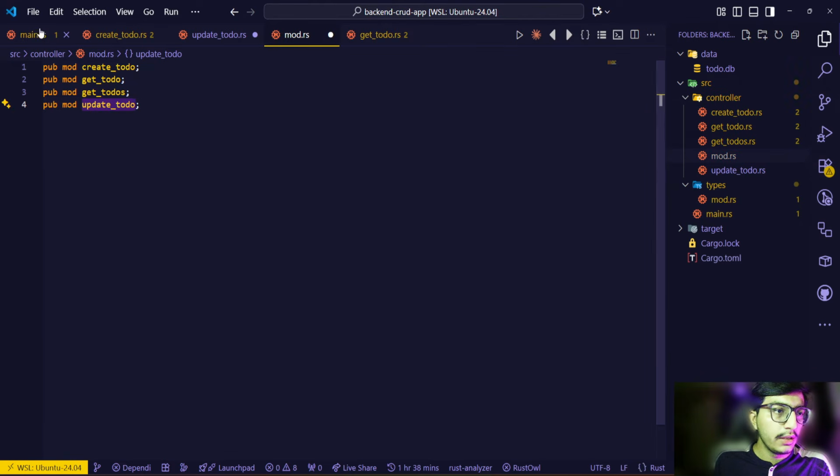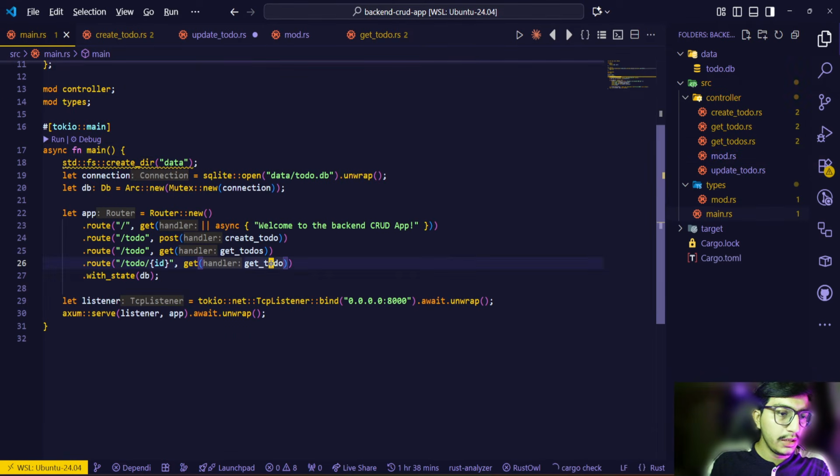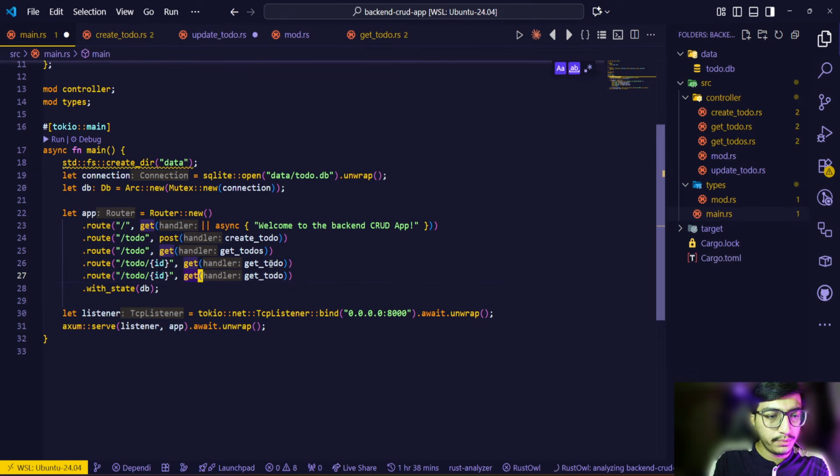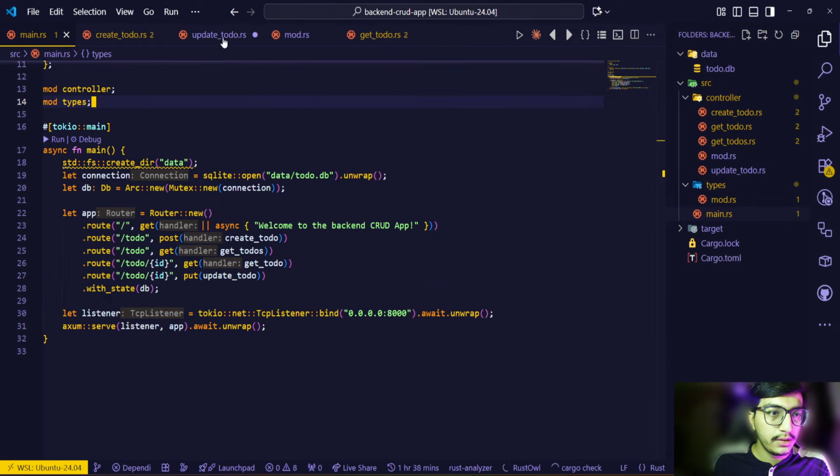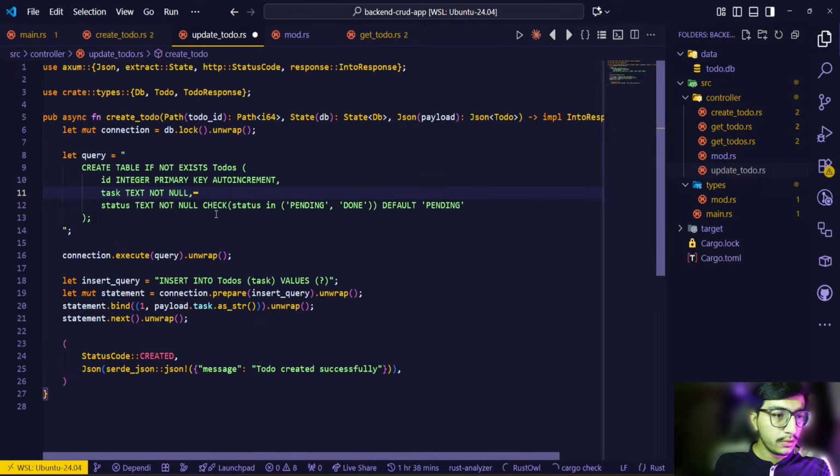And let's just save it, and inside main let's just create a route for, let's say it as put, to not make it complicated. Let's just import it. Save it, and let's just quickly come here.